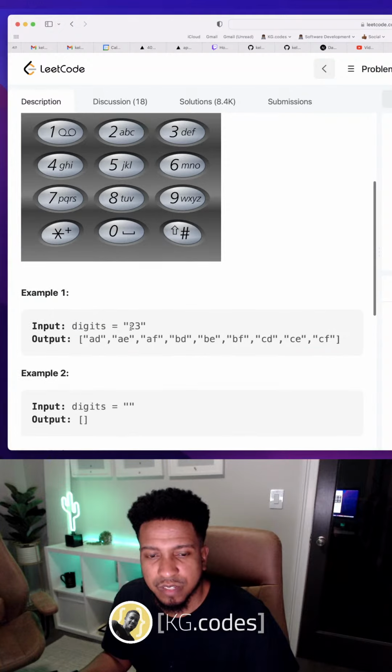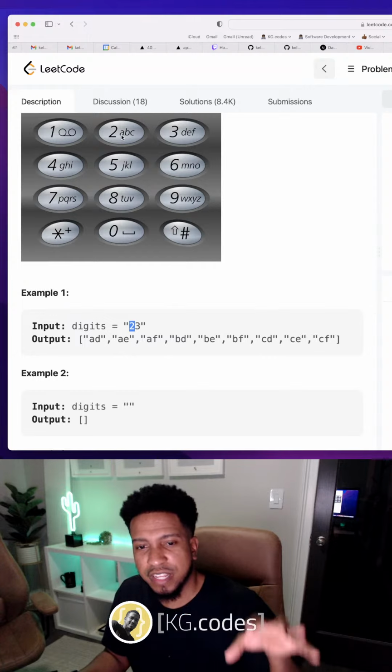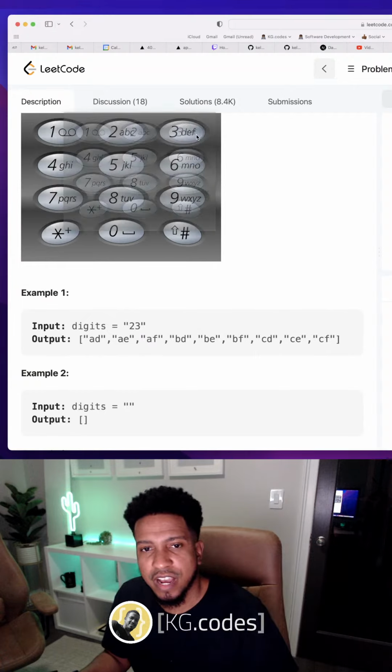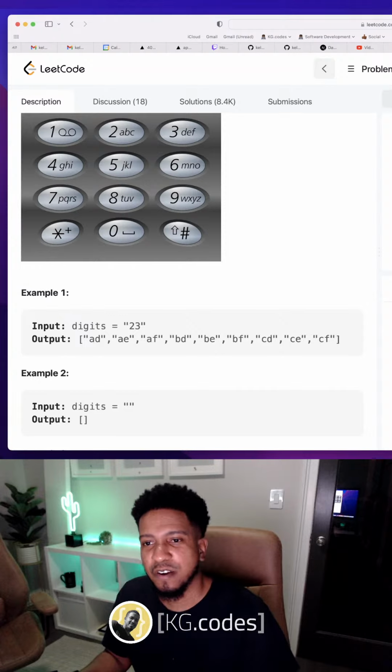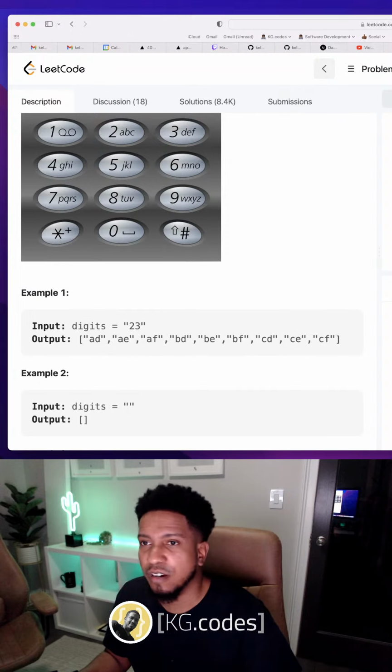So I basically want to say for number 2, start with A, B, and C. So that's already 3 things I have. And then call recursively another function for number 3 and try each A, B, and C also with D, E, and F. So it's kind of hard to explain, but I'm going to jump into it, and hopefully it makes a little bit more sense when I jump into the code over here.